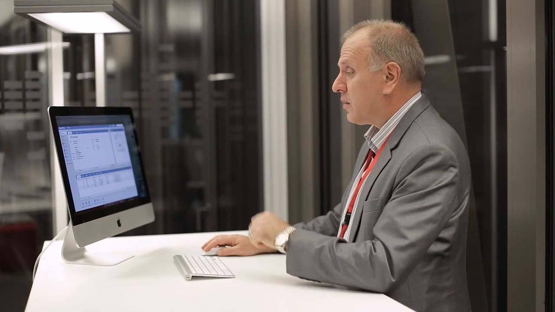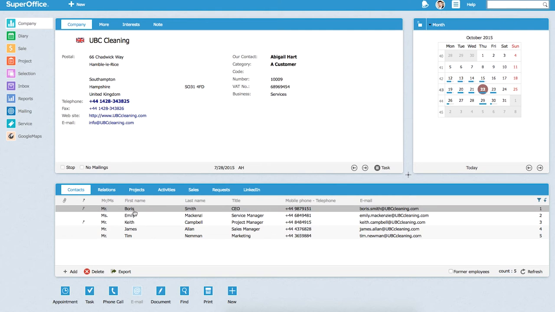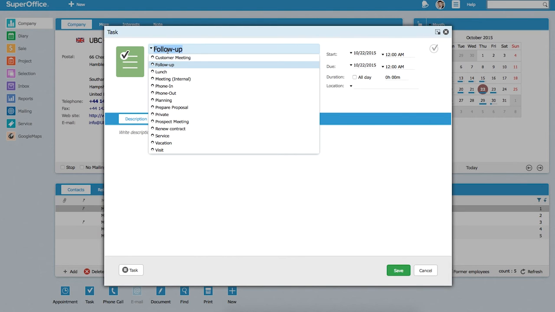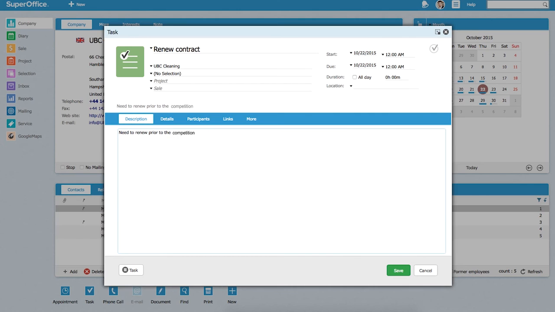So that was the first thing. We now have a renew contract activity. Now we want to use it, and that is simply to go to the contact that you want to renew the contract with and click on the task, and in the task you simply choose the renew contract task type. And then you say, need to renew prior to the competition.